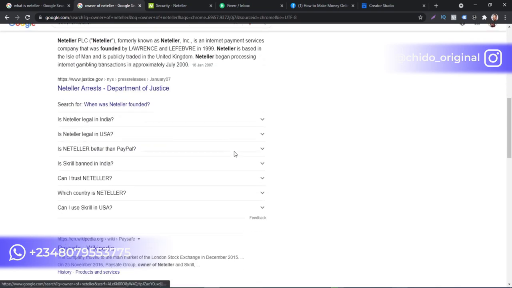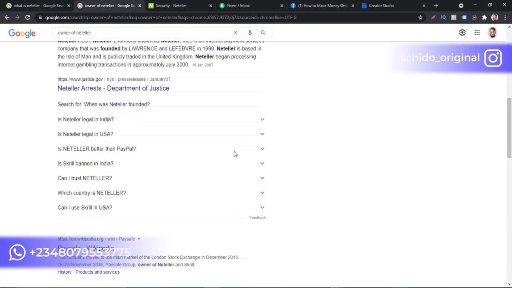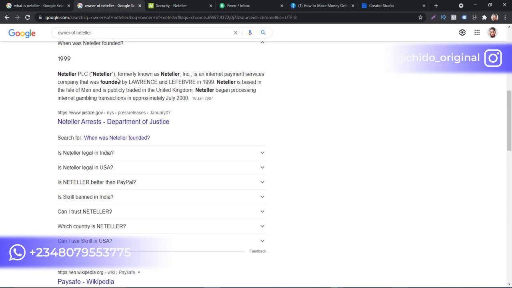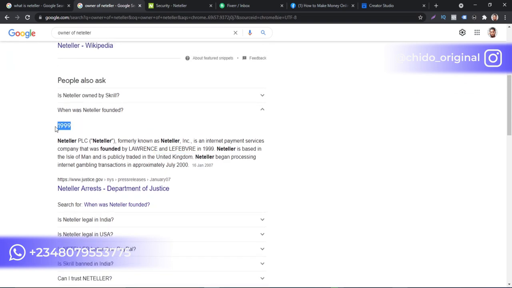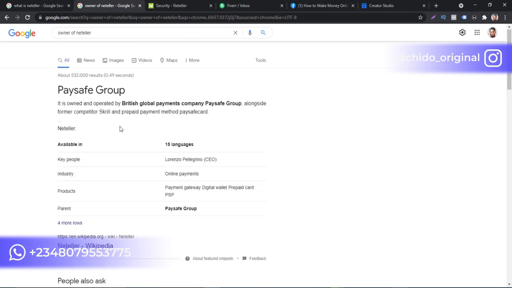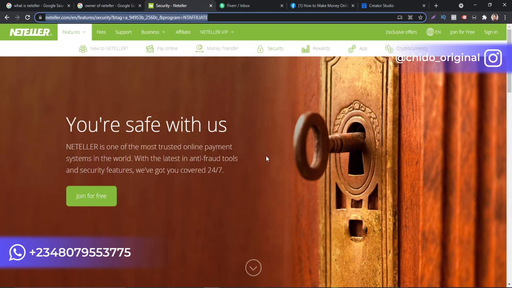Okay, now if you come down to this part of Google, you can see that NETELLER, formerly known as NETELLER Incorporation, is an internet payment services company that was founded by Lawrence, and their headquarters is in the United Kingdom. So this company has been here since 1999. They have been here for a very long time, so they are good to go and they are quite secure and safe to use.